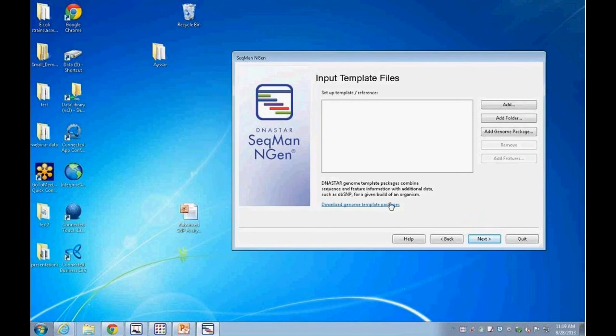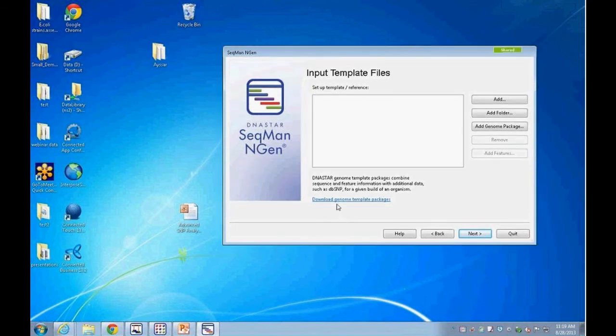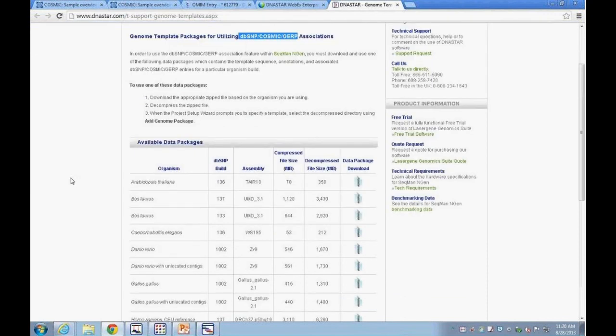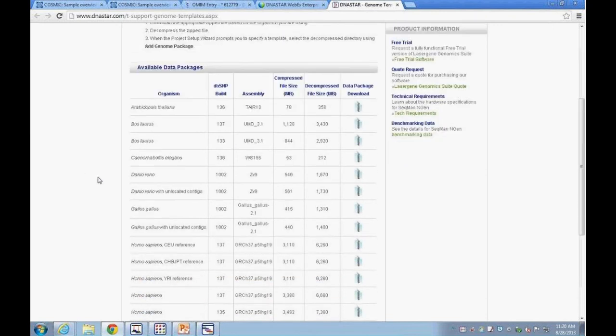When we're doing targeted resequencing with a main model organism like human or mouse, it's a good idea to download a genome template package. A genome template package is available from the DNASTAR website, and the package includes dbSNP, COSMIC, and GERP database information. We take this database information and bundle it together with the GenBank annotated chromosome sequences, and that can be downloaded together. And you can see here we have a list of organisms.